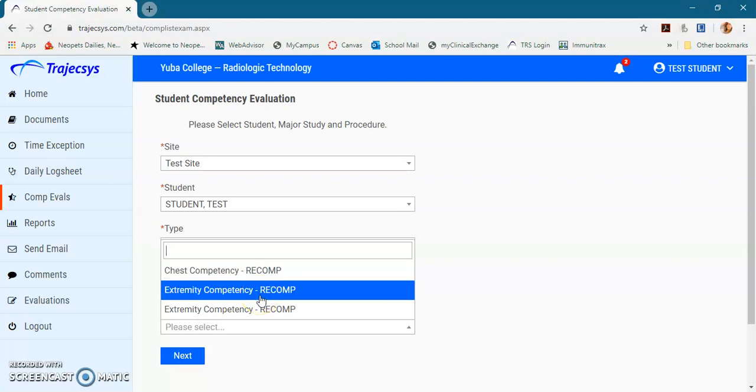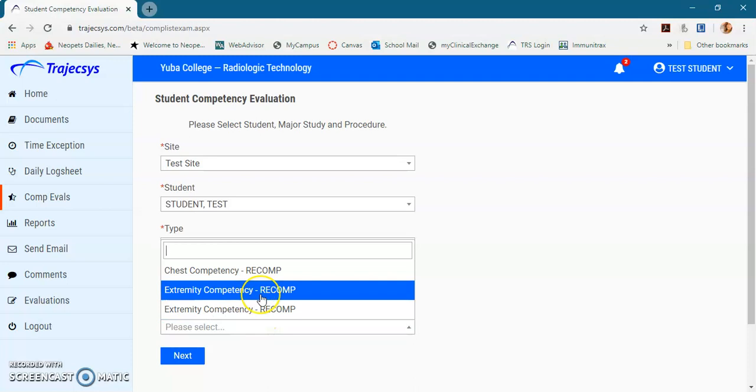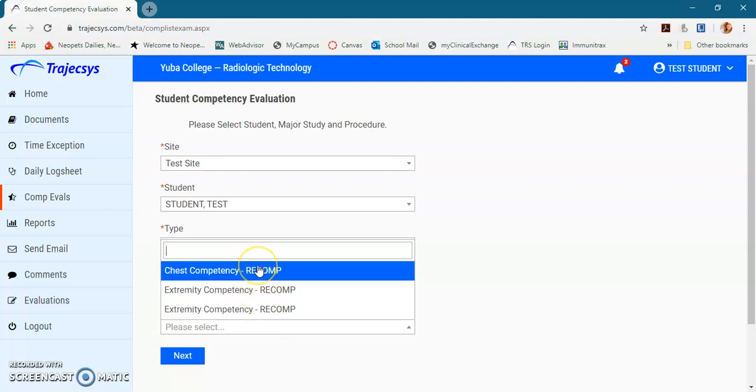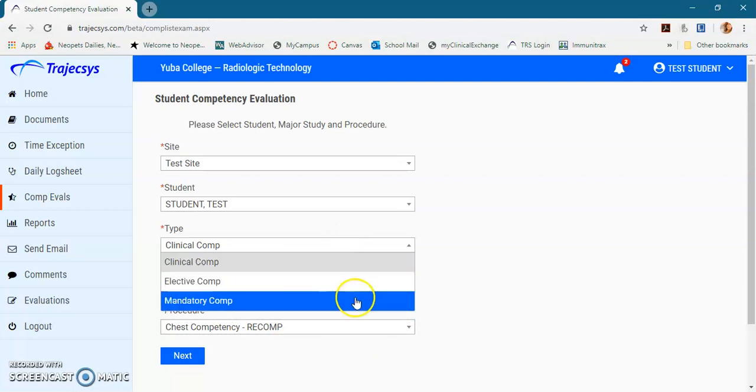Extremity competencies, it can be any upper extremity, and the second extremity is for any lower extremity. So it doesn't matter which, be it a hand, wrist, or foot, knee, just anything in those categories, an upper and a lower and a chest. So chest, recomp, and then you do next. And I'll do that in another tutorial in the next section, so I'm just kind of covering this page right now. But now we're going to be moving to elective comp.